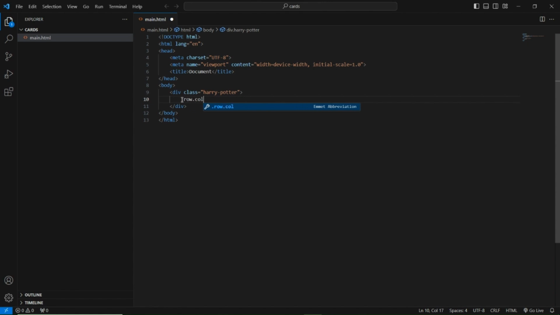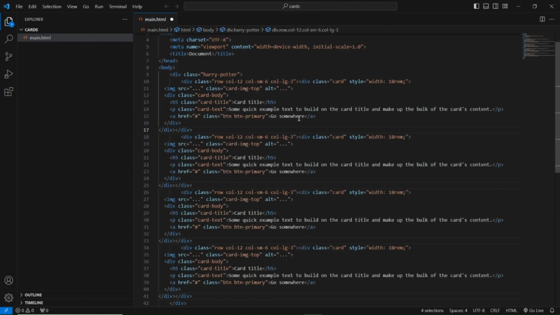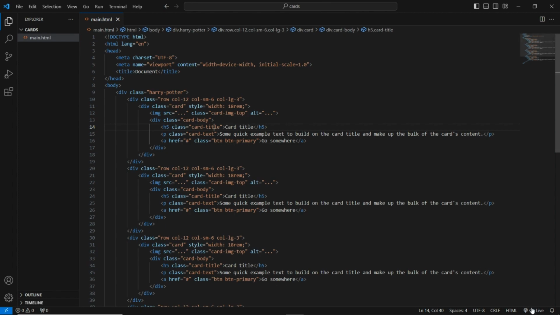These are the classes which I'll be adding for 4 different sections. Now I'll just paste the template. Let's format it a bit. Now I'll go live.